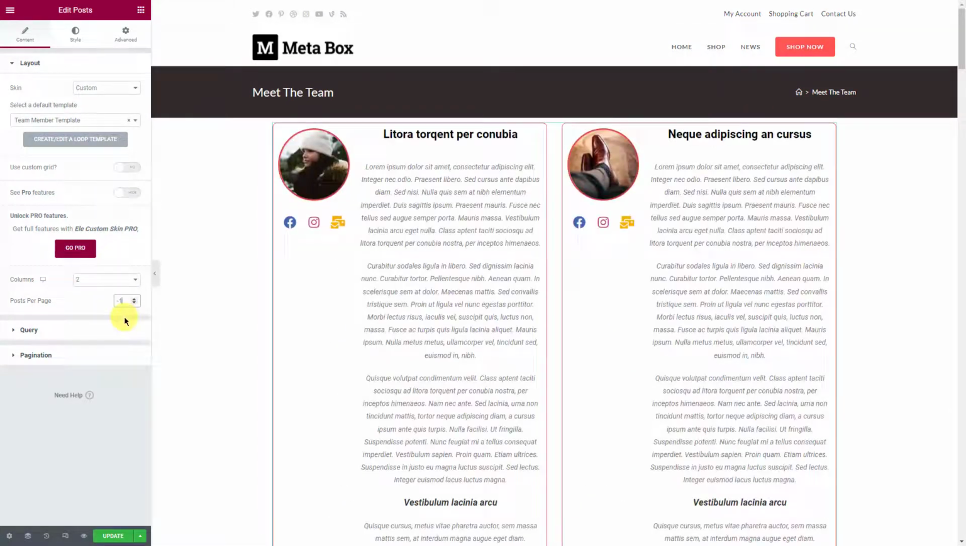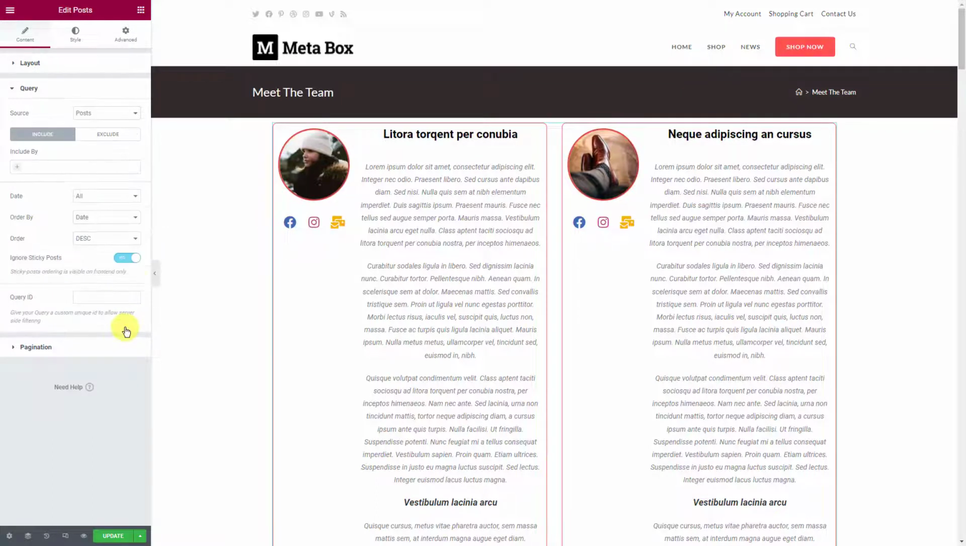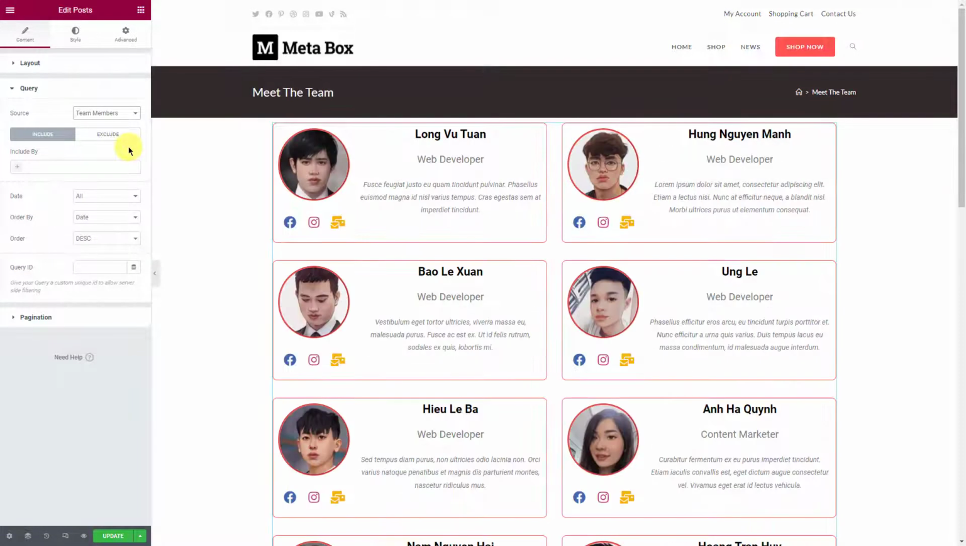Change this number to choose how many name cards you want to show in a page. This number is to show all the members in a page only. As you can see here, the name card has the style as the template we set, but the member's information has not been obtained yet. Go to the query section. Choose the source as the team member to get information from the posts in that post type. The preview will immediately show the information we want.